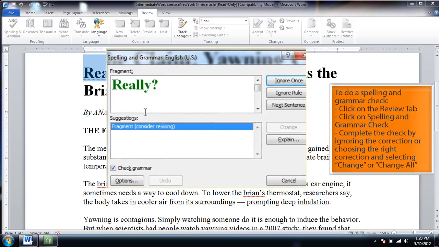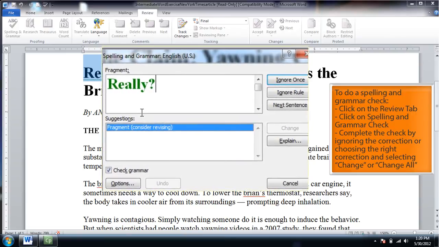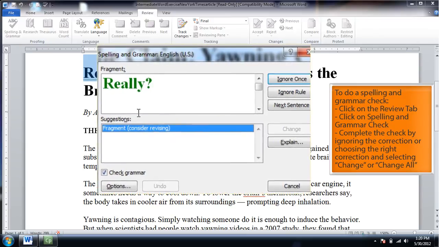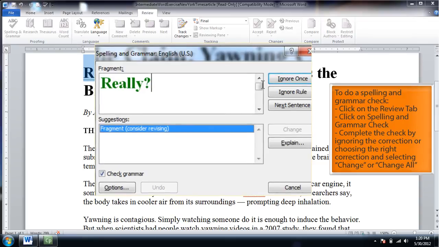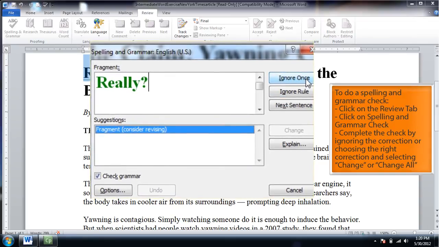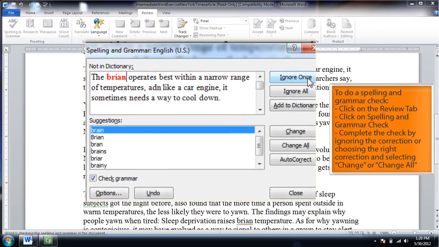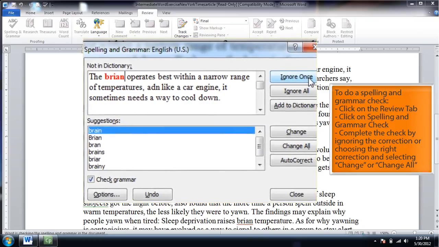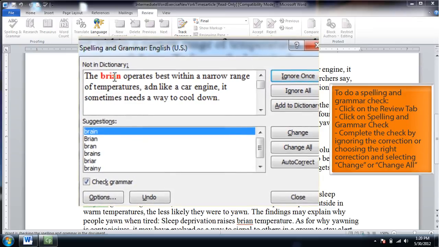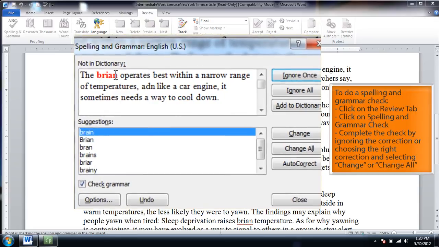So, do be aware that the spelling and grammar check isn't always correct in what you are meaning in your Word document. So for this particular one, I'm going to click Ignore Once because I really do mean it as it is. So I click Ignore Once, and it automatically goes to my next spelling or grammar error. Again, my next one is the word brain. I've misspelt it in the sentence, so it's highlighted in red. It then gives me suggestions.